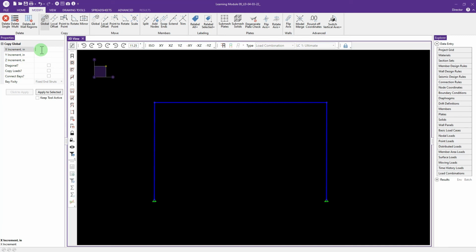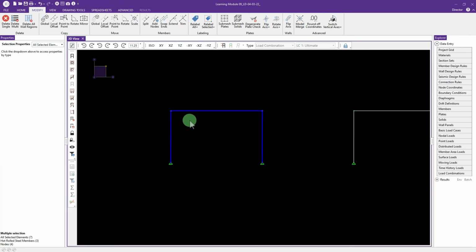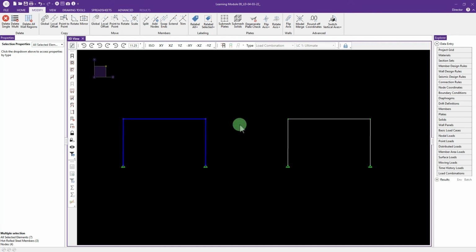And I'm still in inches. That's okay, because I can copy it over by 40 times 12, 480 inches in the X direction. Apply to the selected elements. There we have it. So copied, show.